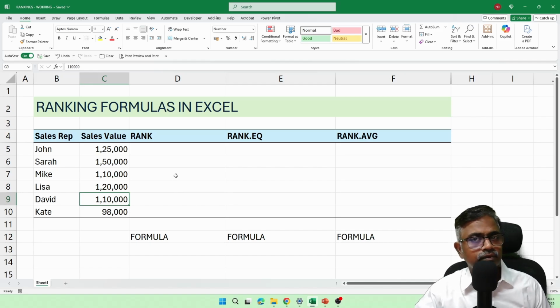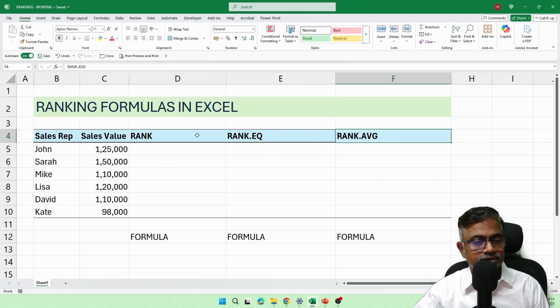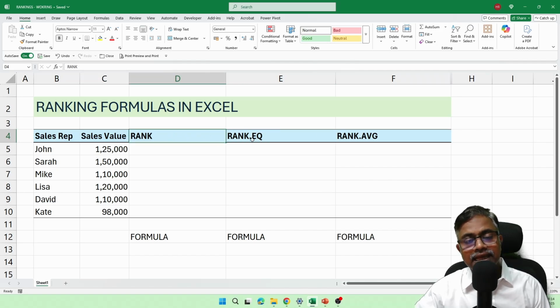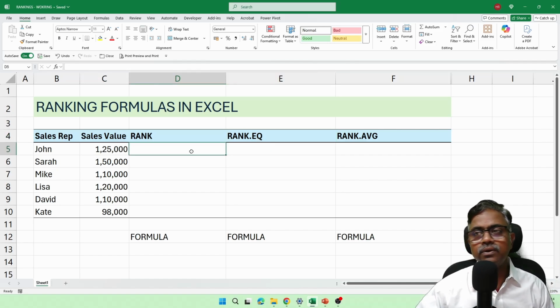First of all, we need to understand what options are available in Excel when it comes to ranking. The three common formulas are the rank formula, the rank.EQ, and the rank.AVG. Out of these three, the rank and the rank.EQ both work in the same way. There is not much difference. So let's go ahead and find out how this is going to work.